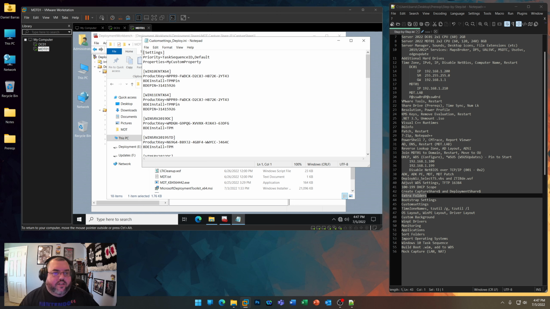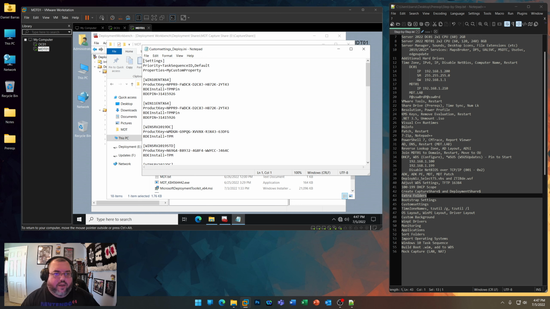Now, this is where we get the nitty gritty. Okay, remember I showed you the KMS keys. So you can go through and you can add that. So this is going to be per task sequence ID first, then default. Okay, and I'm going to name my capture and deploy task like this. Okay, so product key, this is KMS key.